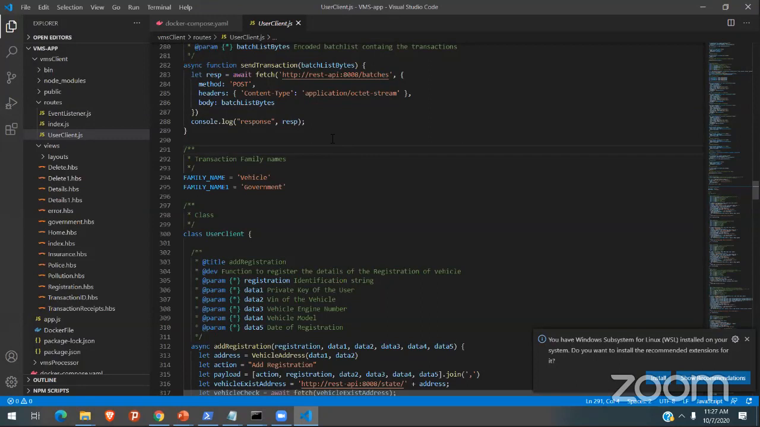Then we have to go to the transaction processor side, where we'll receive this transaction and do some manipulation if required, and we'll be creating the address there also, the same address from which the transaction has been sent, and we'll be storing this data in that specific address.